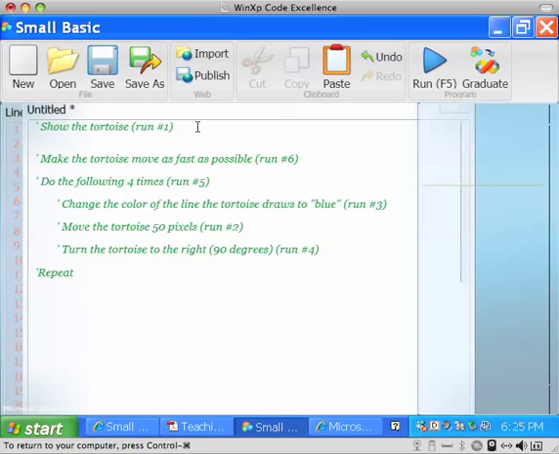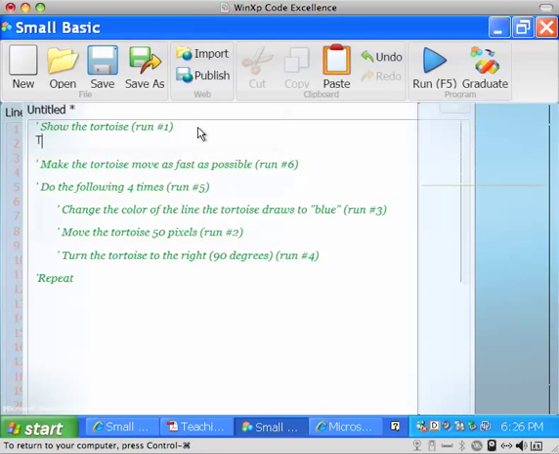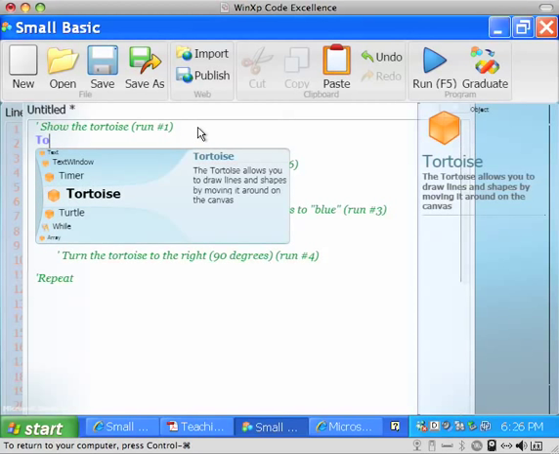Now, in English, we have a tendency to start with the verb, show. But in programming, we always start with the noun. So that's going to be tortoise. And then a hint in Smallbasic is once you type the first letter, you can then tab, arrow up and down, and see a list of different objects. And you can press tab once you find the object.